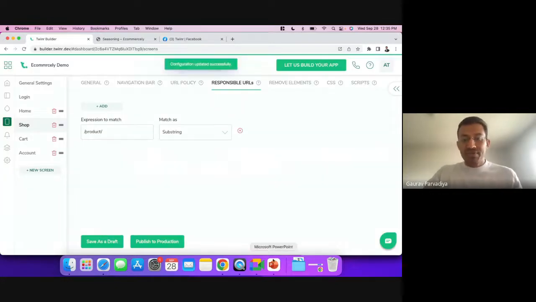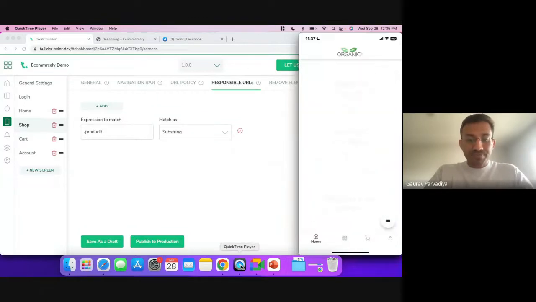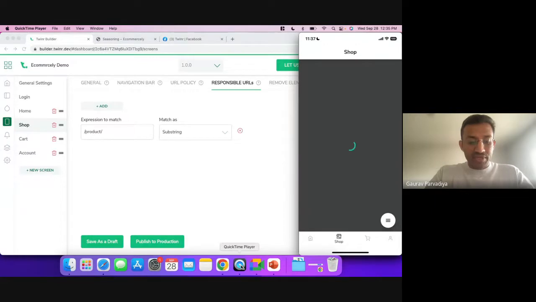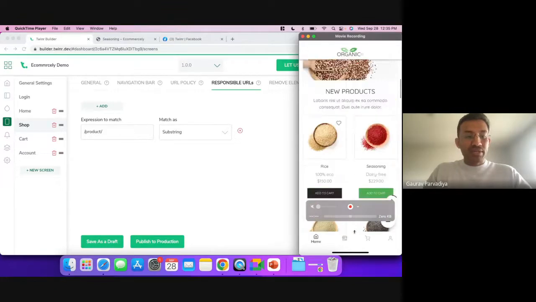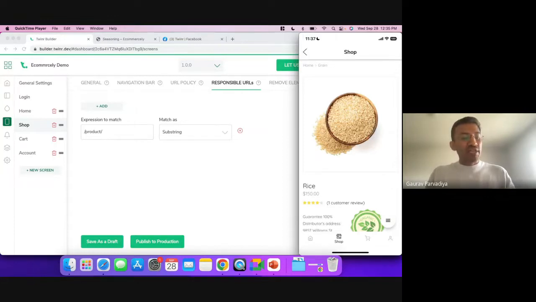Let's save it as a draft, go to our application and try this scenario. So if I go to the home screen and try to open any of the products here, you see the tab here has changed. It's in the shopping screen right now. If I go to the home screen, there is no change. So it brought the user to the shopping screen, and after that it opened that particular product detail page here, right? So that's how you can decide which screen should be responsible for which part of the application.